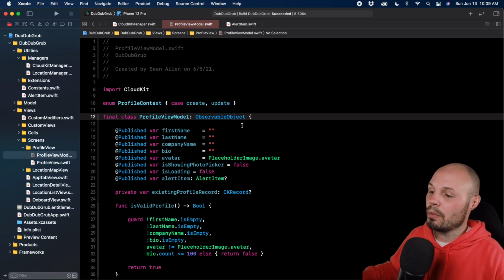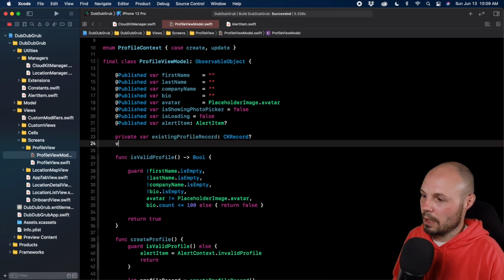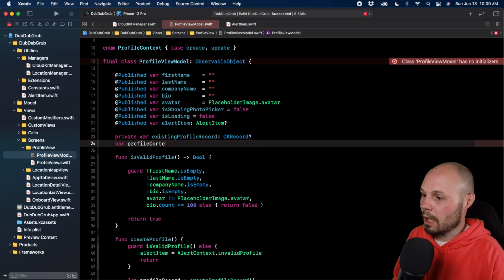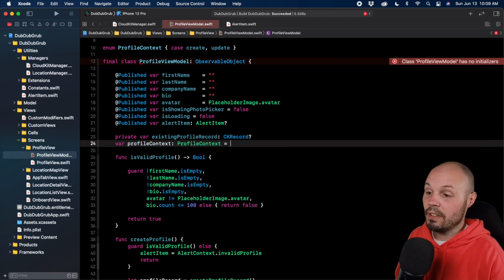Okay, so now that we have our profile context, here below existing profile record, we need to have a variable, var profileContext, right? Because we need to access this from our view so we know what context we're in. So profileContext, and that is a ProfileContext, and we're going to default that to create, right?